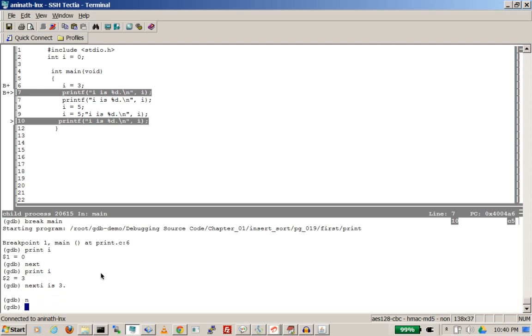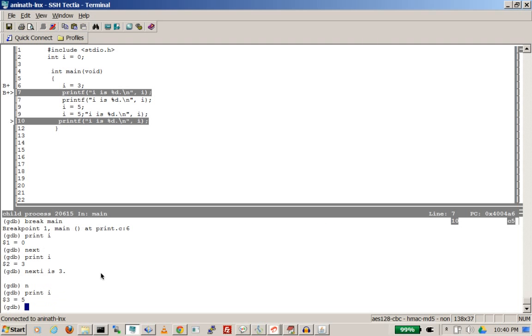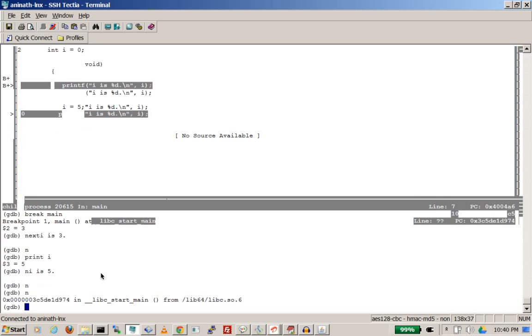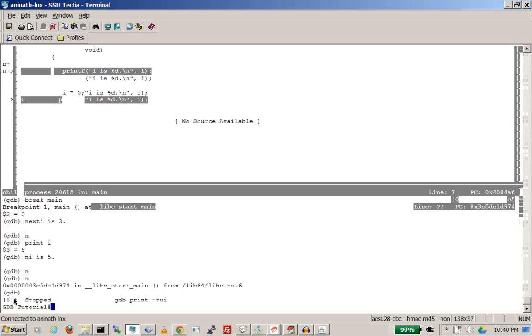Then again next, or we can just shorten it with the command n. Then print i. So $3 is 5 now. Next, i is 5. Next, next. Now we have reached the end of the program. Now I can press Ctrl Z.